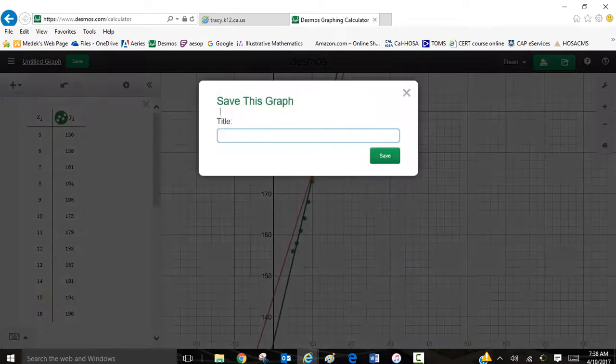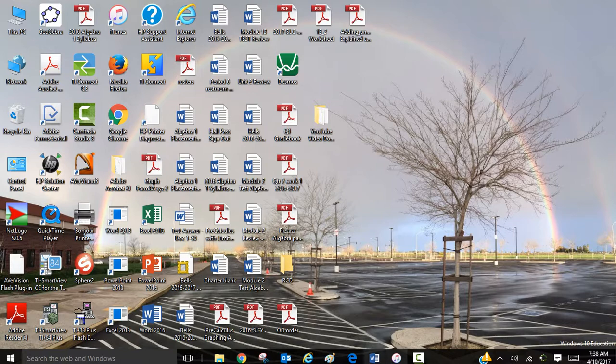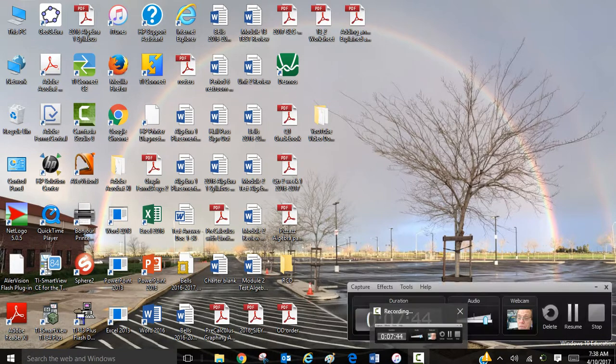And I'm going to save this as B-1 number 11. So that I will know what that is. Okay, good luck. Do it yourself and follow this model and you should be great.